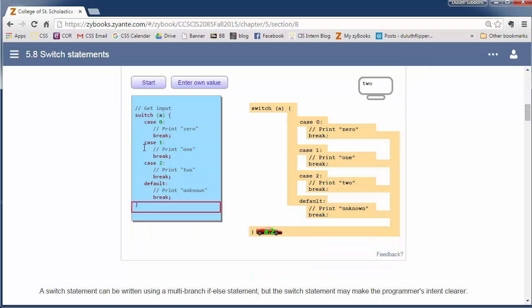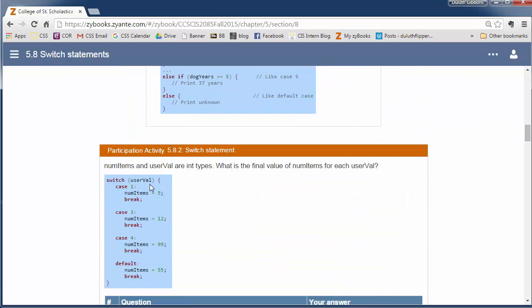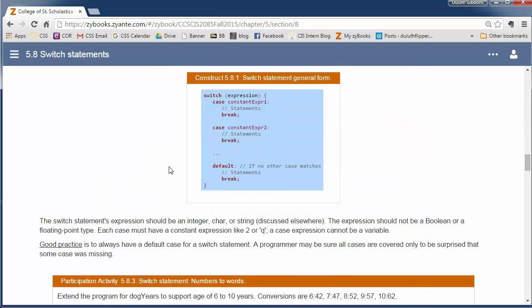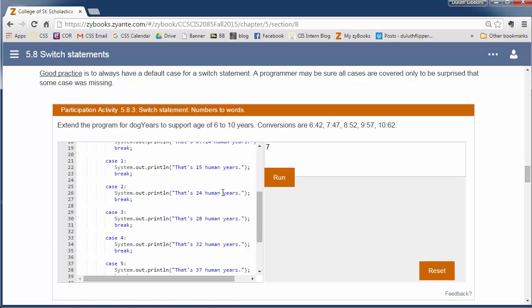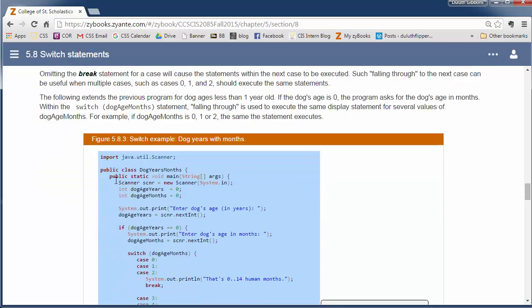So go through this. This walks you through some of the different examples of a switch statement and some activities related to switch statements that we'll be looking at. And a nice participation activity. It also talks about the break statement, and we can omit those.